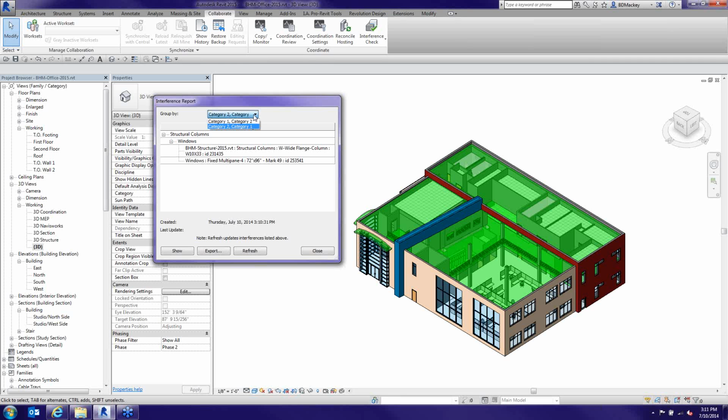So for me, out of habit and kind of OCDism, I'm a little bit structured in what I like to do. I always pick my model on the left and the linked model on the right.